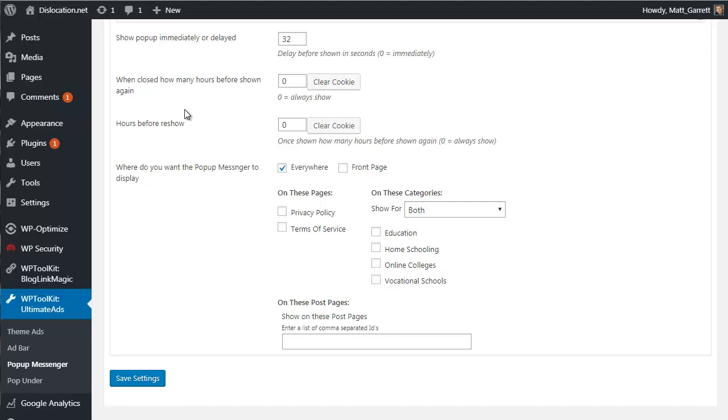And then, like the action bar, we have options where you can specify how long it is before that message reappears to the same visitor based on whether they've closed it or not and whether they go to other pages. And again, you can leave it to 0 or just set it to a number of hours.